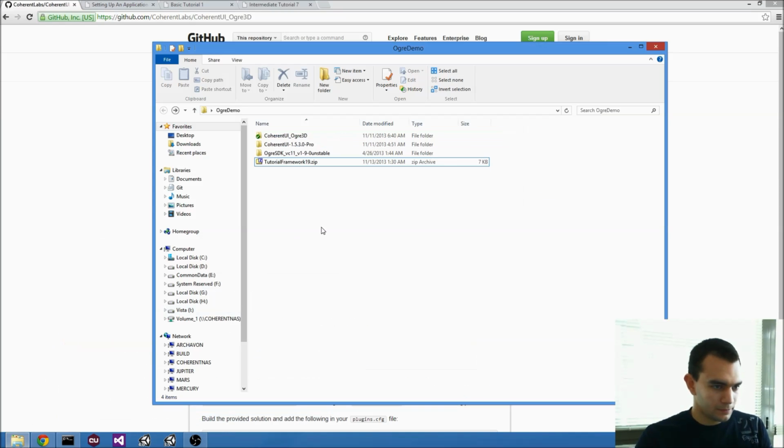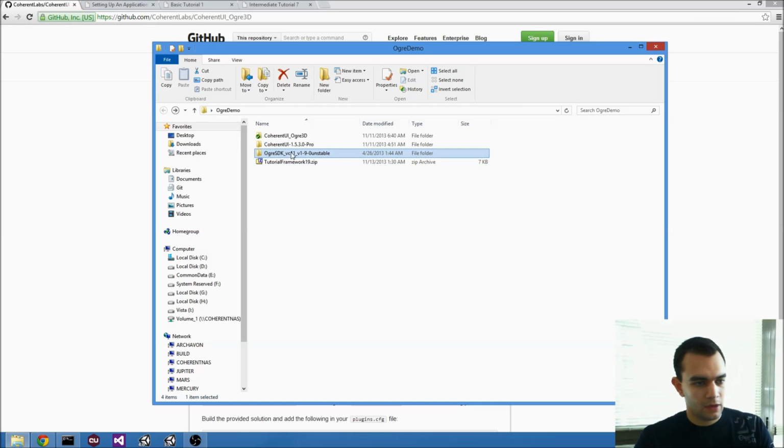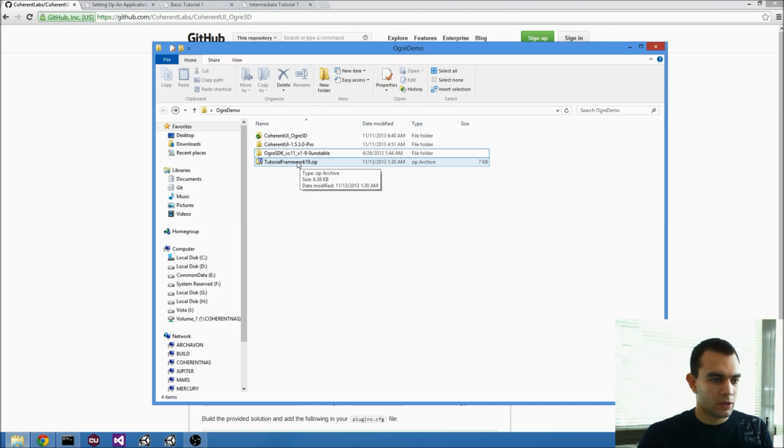So let's start. I've already prepared the resources that I'm going to be using: the plugin that I showed you, the Coherent UI SDK for C++, and the Ogre SDK. I'm using the 1.9 SDK, and you can download it from the Ogre website. I'm also going to be modifying the tutorial framework that you can find on the Ogre website, and we're gonna get to that in just a second.